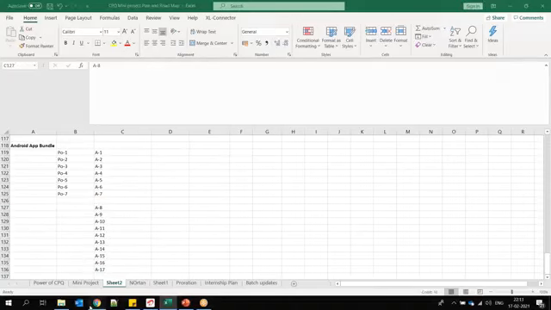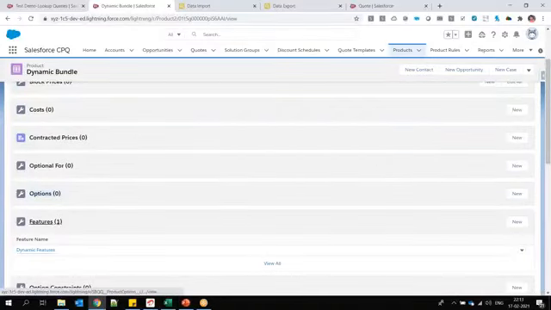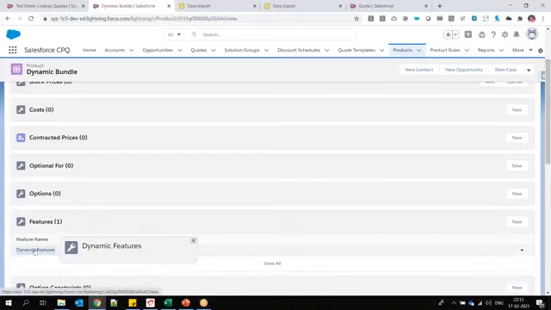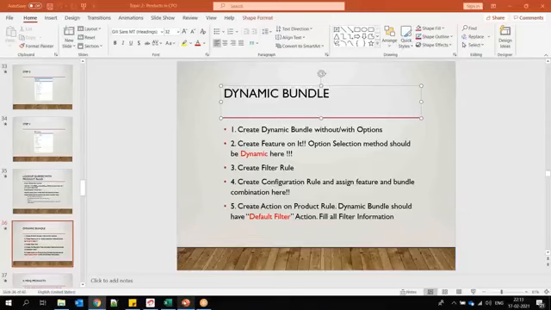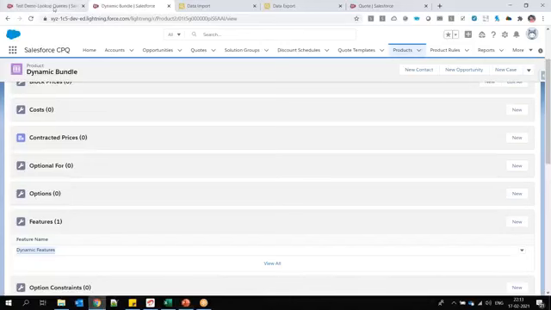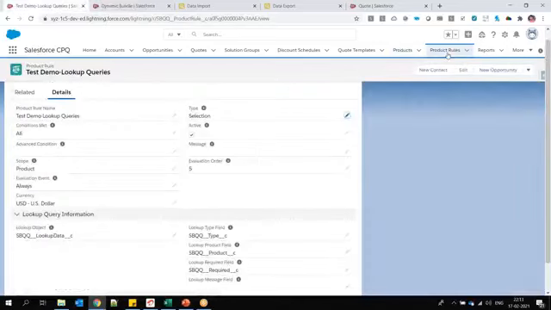So you cannot identify the bundle based on options. You can identify the dynamic bundle based on the feature's option selection method. That's the first step you need to follow. So you need to create a dynamic bundle, with or without options. You need to create a feature on it, and the option selection method should be dynamic. That's it. Okay. Now, if I go to the product rule, let me check if any product rule is active now.